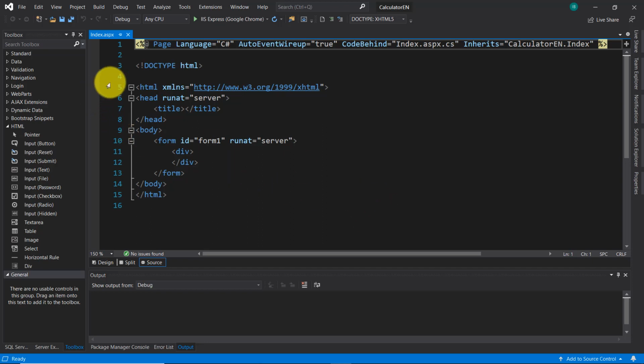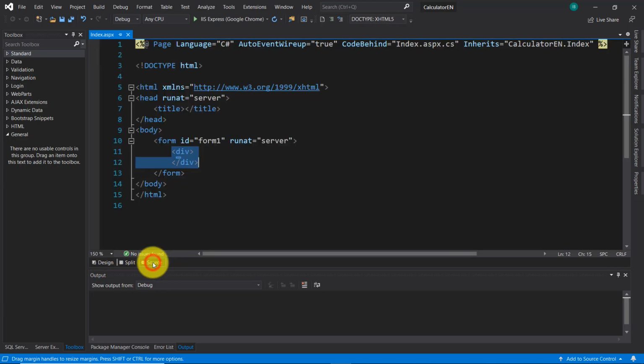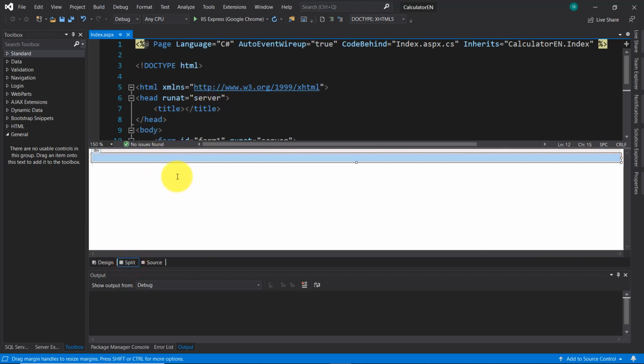Here is this file. As you can see, we have HTML elements like html, head, body, and so on. We have this div element, which is a block element in HTML. If you want to work with design, you just click on design, and the design editor will appear. If you want to work with the code, you just click on source, and here is the code. If you want to split the design and the code, you just click on split, and you can see both of them.